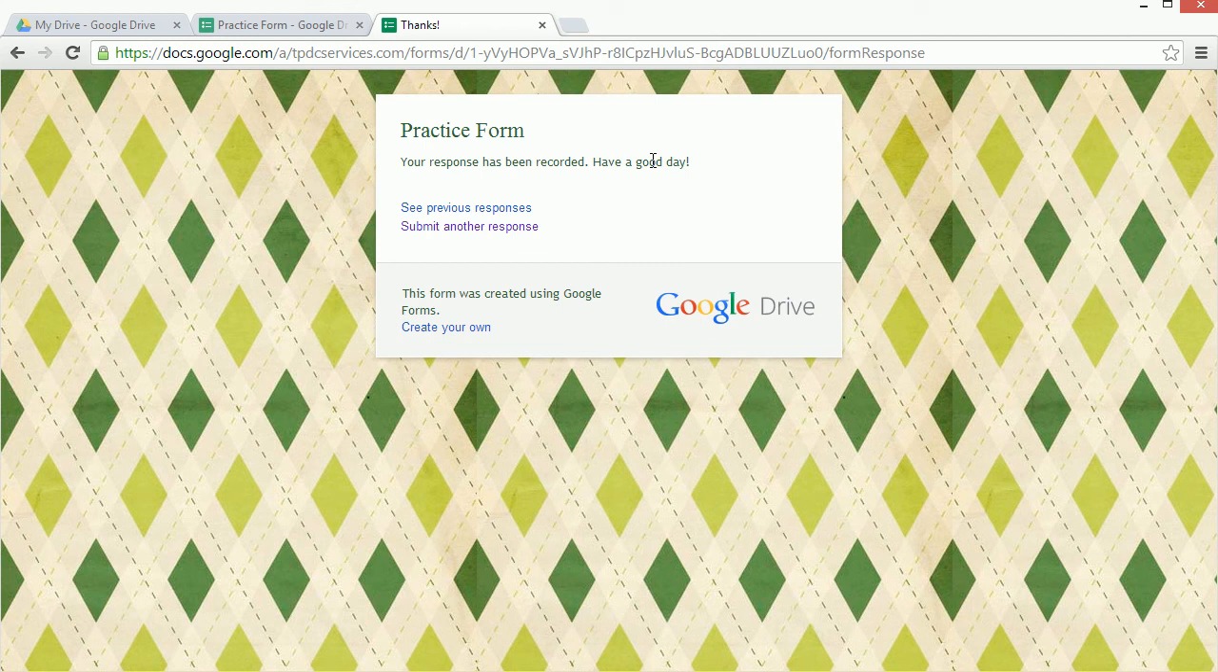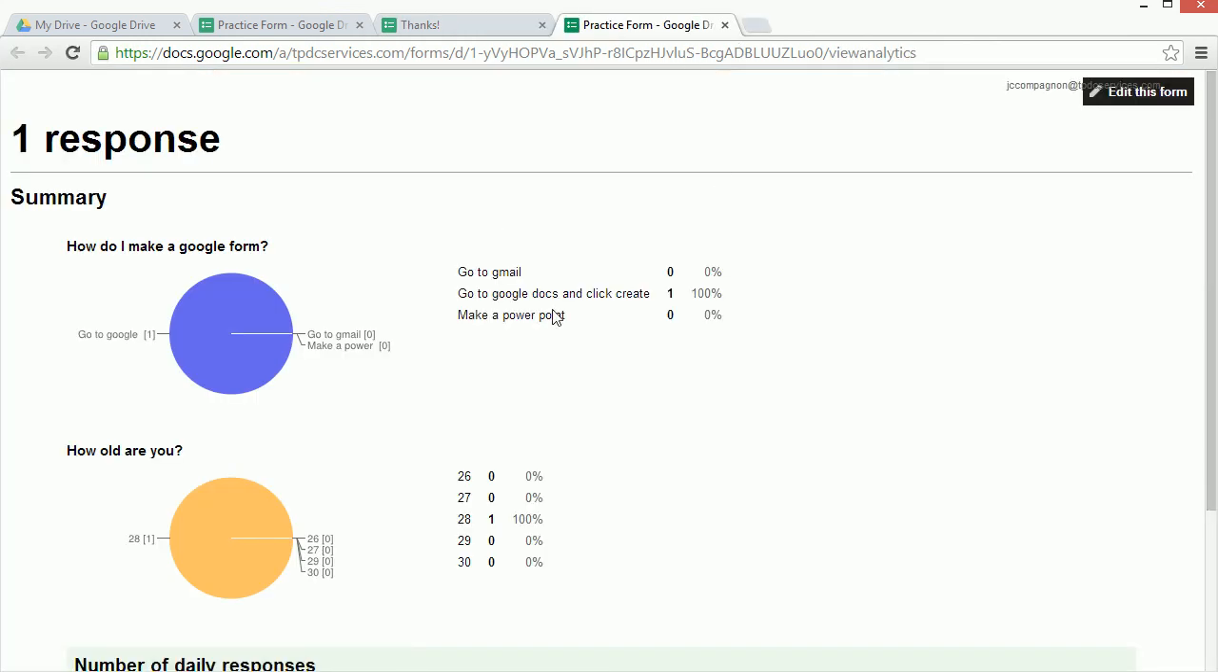So this is where it shows up. Once the person clicks submit, you can see previous responses or submit another response. So you can say see previous responses. This is just how many you've done. 28 is 100%. That's just from one person, so you'd probably have a whole lot more people than just one.